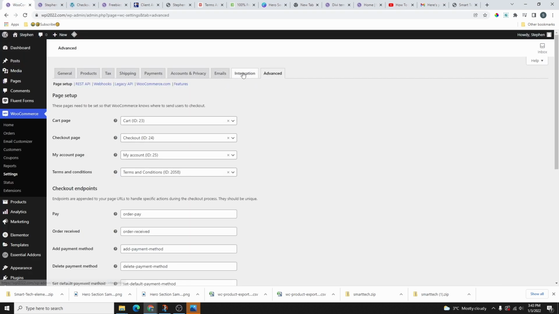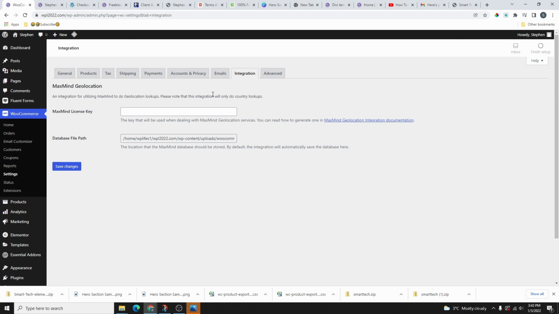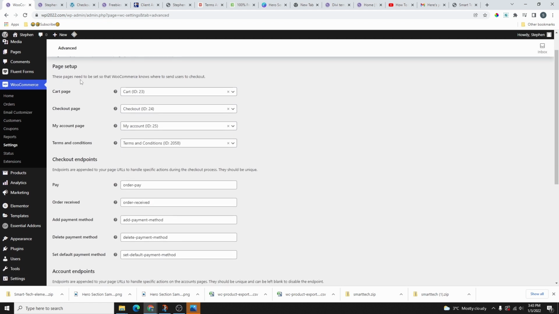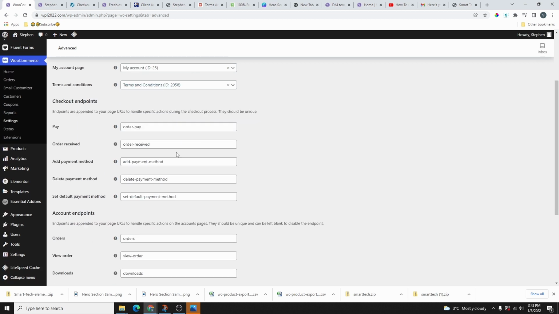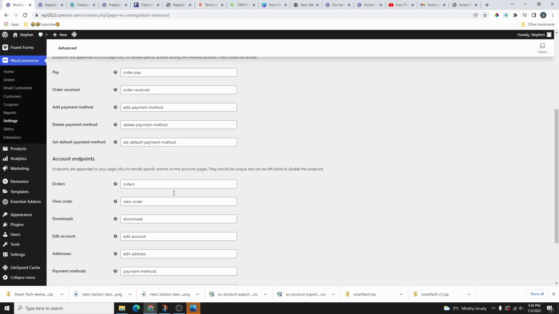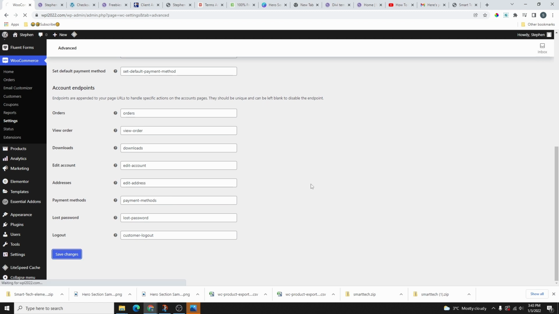And then the next thing here is integration. You can see that there's not that much going on here. So we'll go to advanced tab. And then from here, this is where you can set up your pages. You can select your cart page, your checkout page, your my account page, the terms and condition page. So these pages are already selected for us. You can leave these pages as they are. Everything here is looking good. So all you need to do is go ahead and click on save changes.